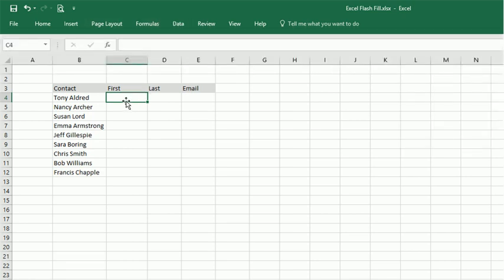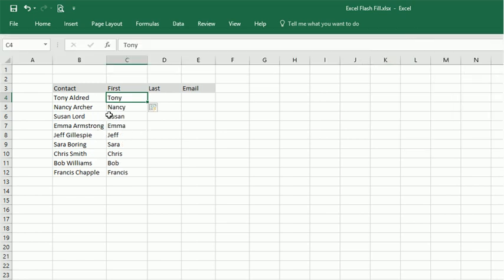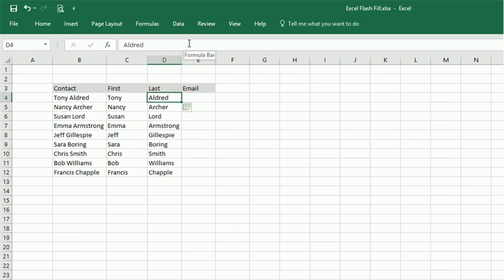So as an example here, I'm going to take these names and split them apart into first and last name. So if I enter Tony right there and I go to Flash Fill, you can see it can figure out to fill the first name in down there. And then same thing here. It will do Control E and it fills that down.